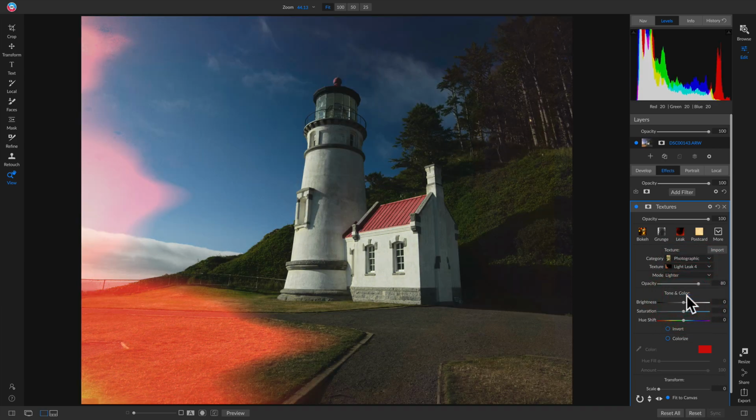Now it's not so dark on my photo. I'm actually going to go over and I'm going to turn this opacity all the way, but then I'm going to lower the opacity for the entire filter because I don't want it that strong over on this left side. It can be kind of a gentle light leak. That looks pretty good just like that.